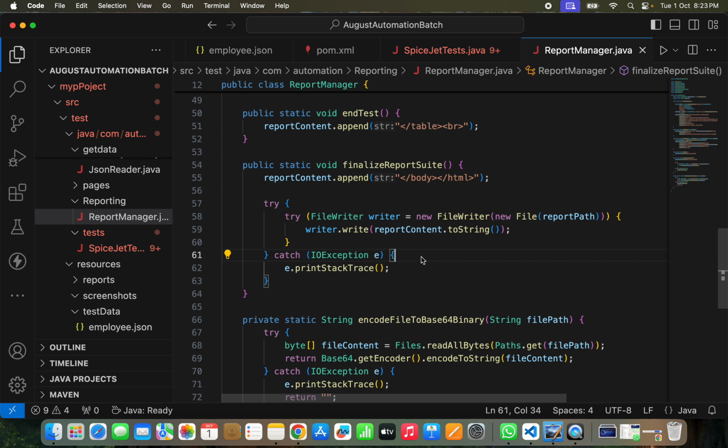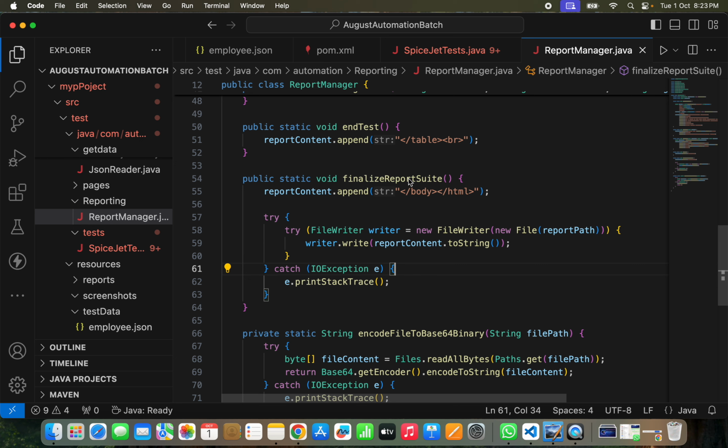What was your question? Finalize report suite. So in finalize report suite, what we are doing is just closing the body and the HTML, correct? In this string builder, we are closing the body and the HTML. That's ending the HTML document, and we are writing the whole string into a file here. Okay.